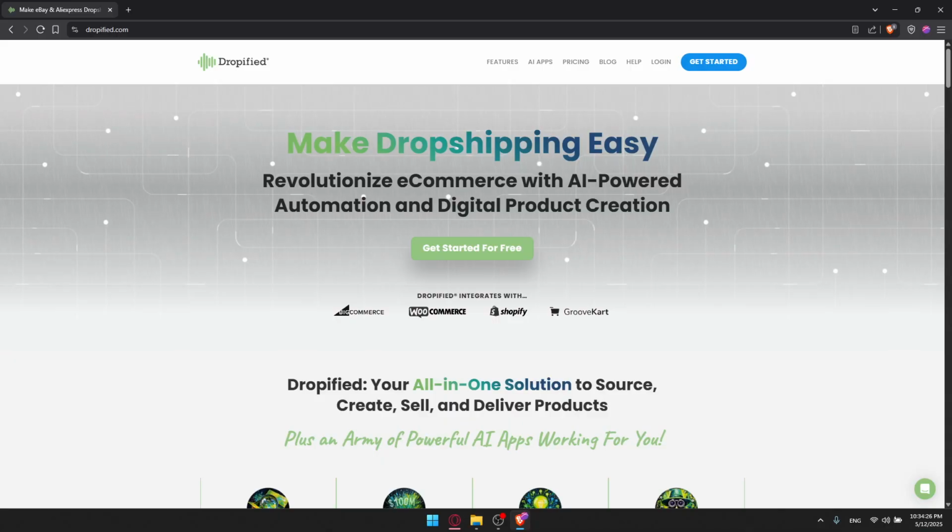First of all, what is Dropified? Dropified is a dropshipping automation tool that helps you import products from suppliers, sync with your store, and fulfill orders automatically. Of course, it works with platforms like Shopify, WooCommerce, and even Facebook Marketplace. Compared to other tools like Oberlo, if you know it, which is discontinued now, Dropified gives you more automation options, supplier flexibility, and features like one-click order fulfillment and product bundling.